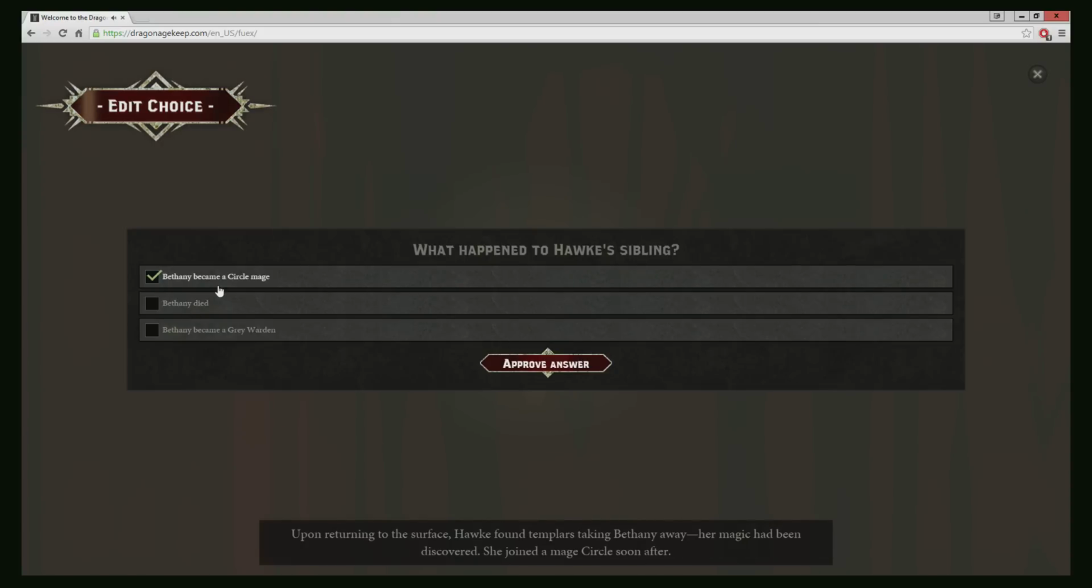Why would it give me... Weird, it gives me this choice now. You'd think it would give me this choice back when I was asking whether or not to bring her with me, because if you bring her, she dies or becomes a Grey Warden if Anders is in the party. Or she becomes a Circle Mage if you don't take her, which is what happened.